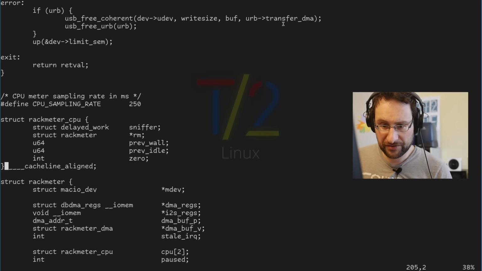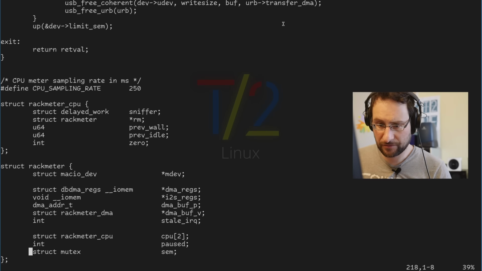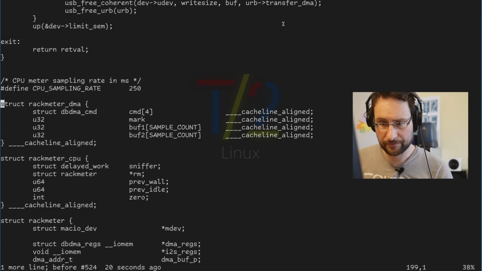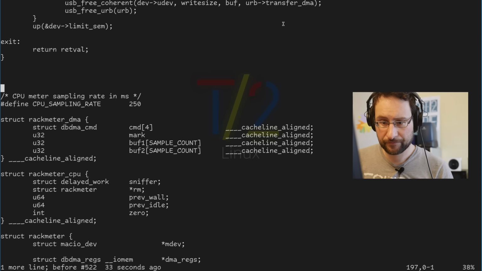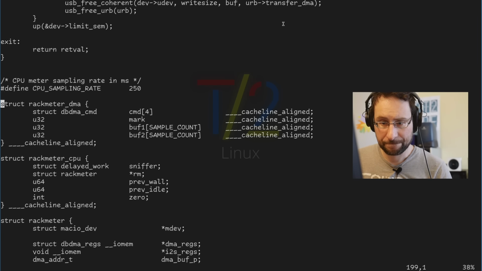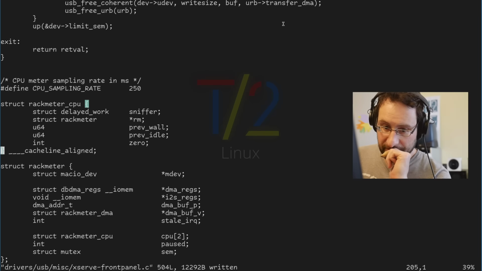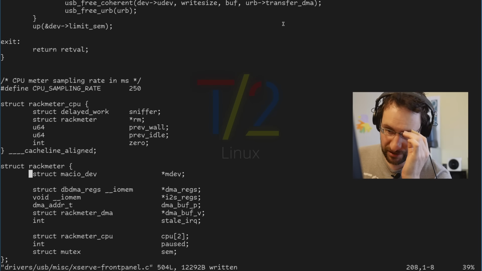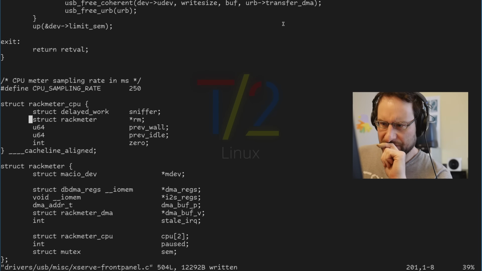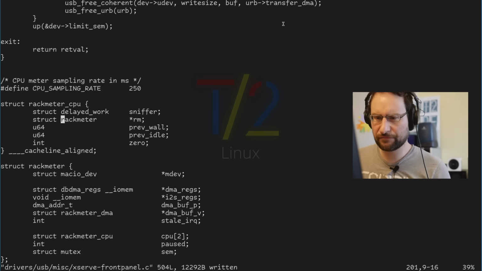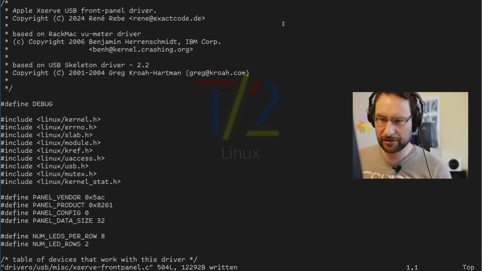No, we don't really need this cache line align. Not really sure why they did this. Yeah, I mean, if it builds, we can leave it there, YOLO, whatever, and it's cache line aligned. So delayed work sniffer, rec meter, so that is front panel.